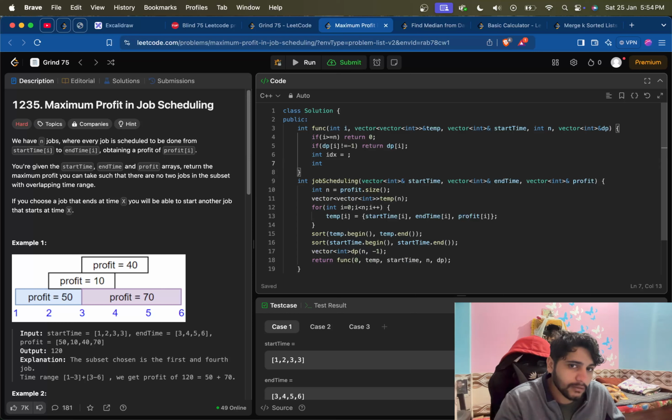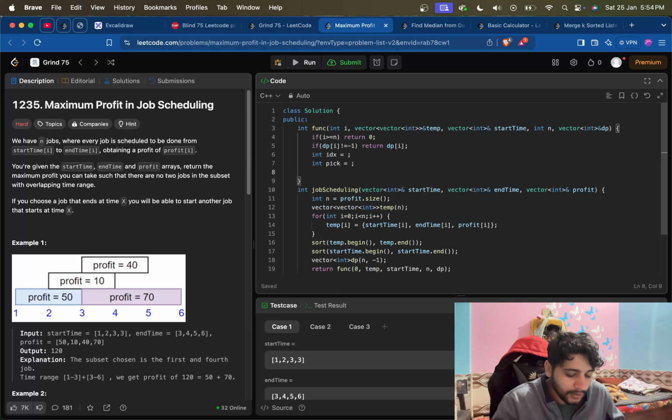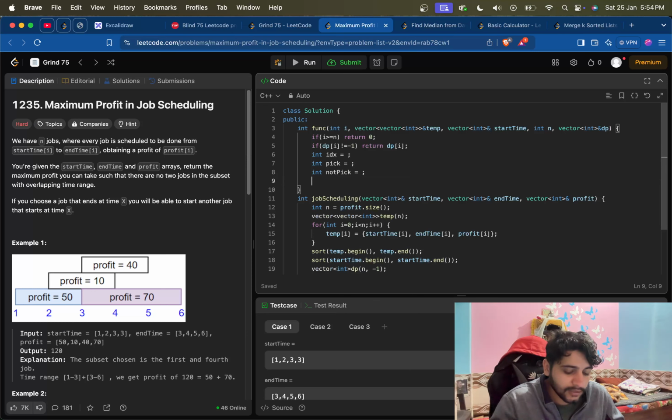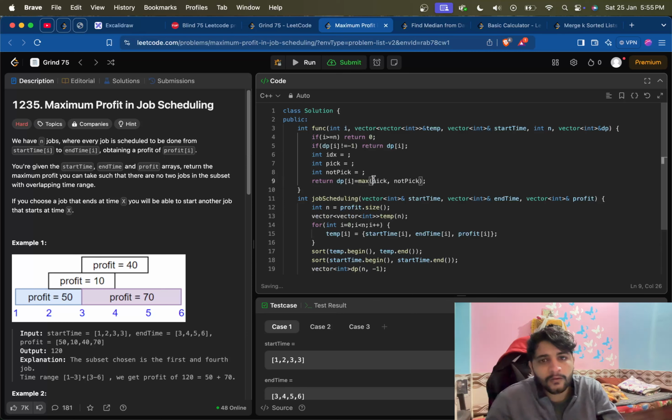We pick this job, or we do not pick this job. Two values are there, and the return statement will be dp[i], and dp[i] will be the max of pick and not pick, because we have to maximize the profit. Whichever gives us more profit, we will go with it. Okay, now these are the three things we need to do here.